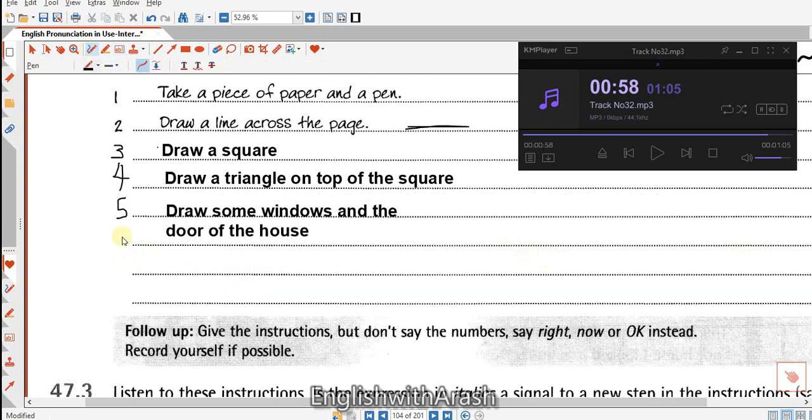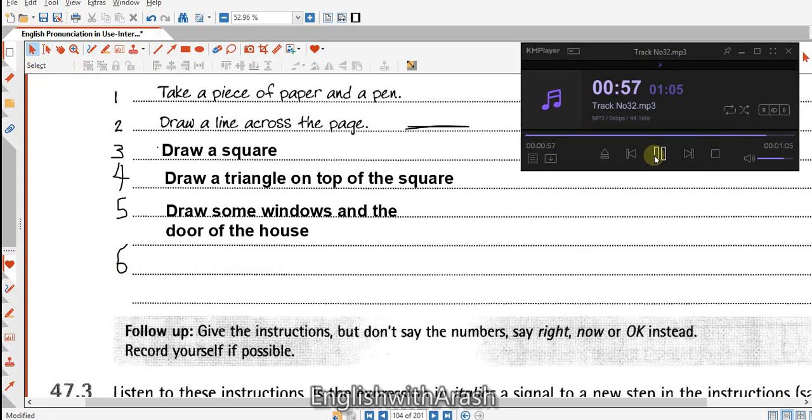And finally, step number 6. I think number 6 says right. Right means we're going to the next step. It is a signal word. Right. And finally, draw a tree to the left of the house. Now I want to give you the next step. This right is a loud right. It's not a normal right. It's a signal word in the process that is giving you the steps.